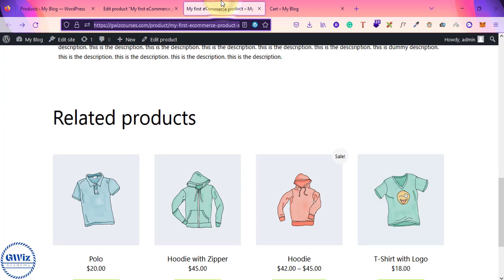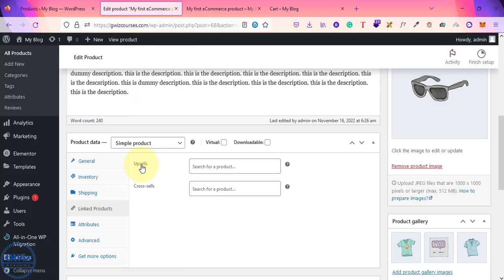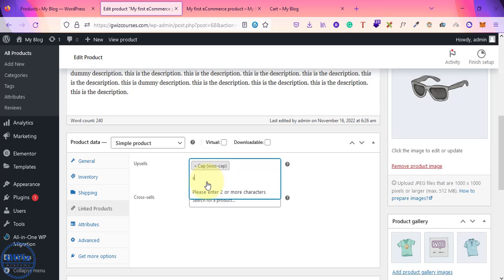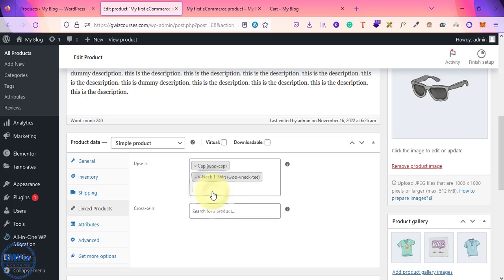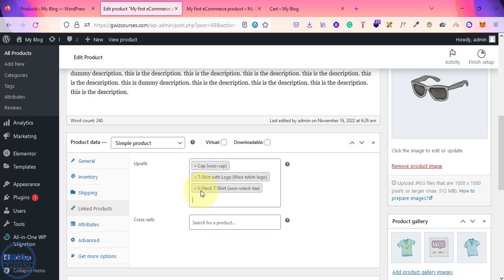Now what is this linked product? Let's see, upsells and cross-sells. Here I can add one or more products which I can try to upsell. Upsell in the sense, where does it actually upsell? Let's check it out. Type something based on the products available in our WooCommerce store. If you don't have any other product, you need to add it first and then come back here and search for those products. So right now I'll add cap, shirts, v-neck shirt. So right now we have 3 products under upsell.